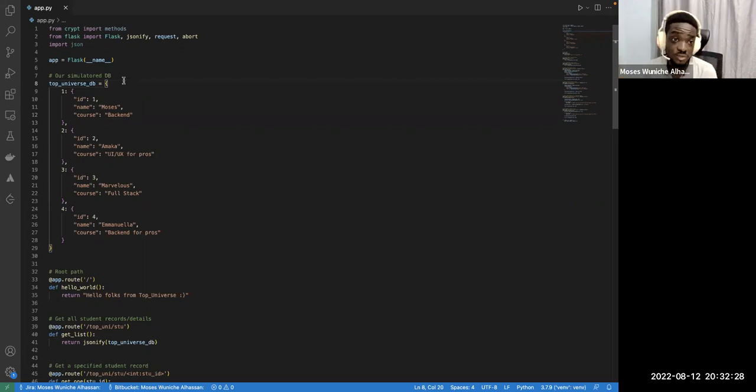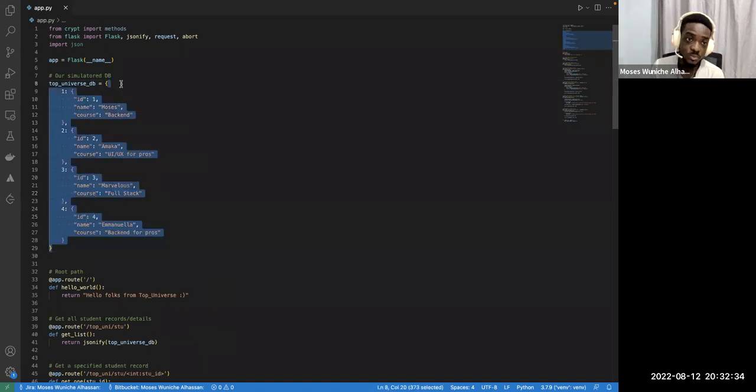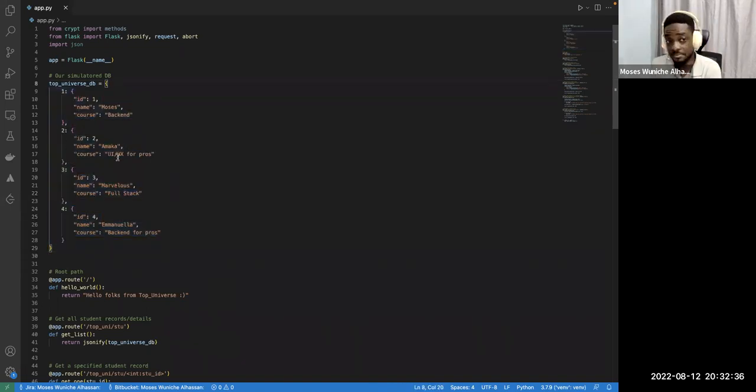So in JavaScript, you'd call this an object. This is just a JavaScript object or JSON, but the Python version of it, Python developers would call a dictionary. So I'm creating an object with integer keys and another object for their values.